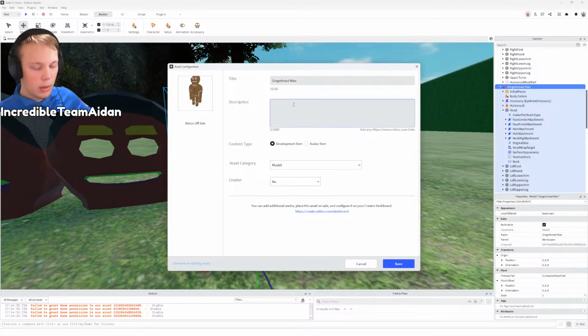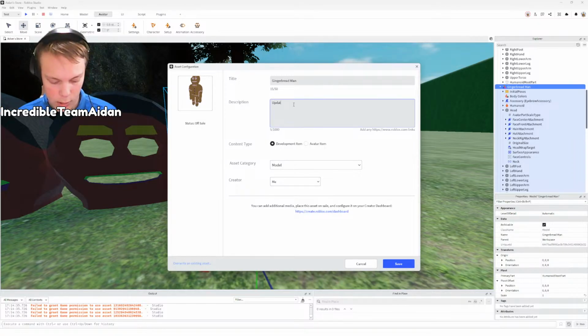Gingerbread man, updated for Roblox revalidation. Can't put that because they'll ban me. Oh! Revalidation.